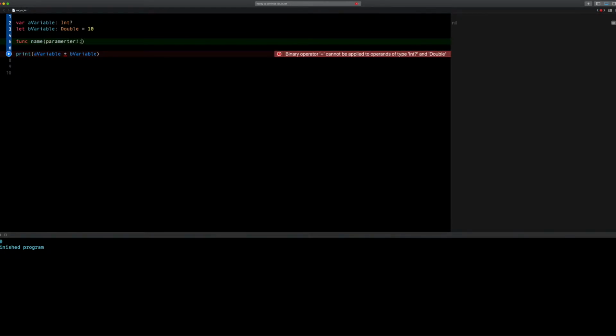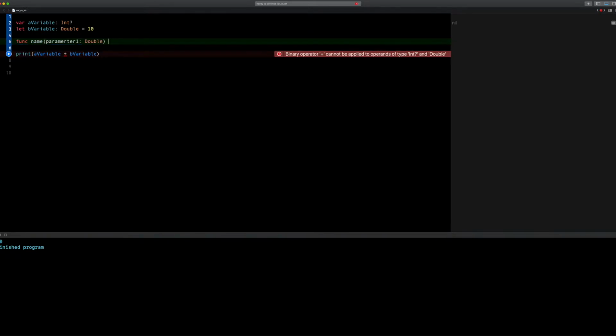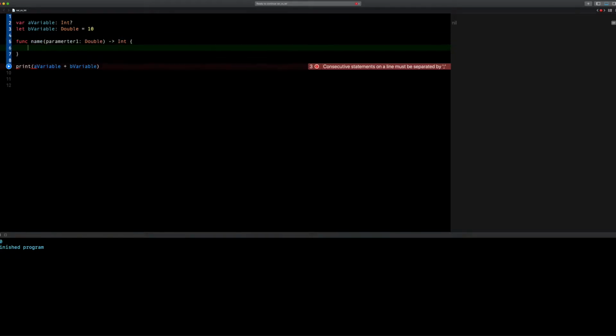We can have parameter 1, and every single time you give a parameter, tell it what type. Basically, what you're going to be passing in when you call a function. For example, here we're going to do Double. And then there's a dash and a caret, and you give it a type. This is telling it a return type. Then curly brackets, which is what will happen inside of this function.